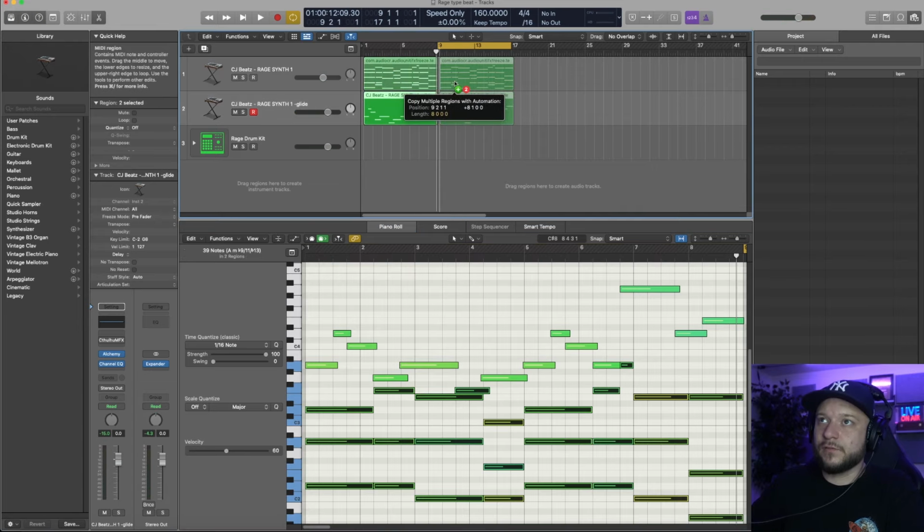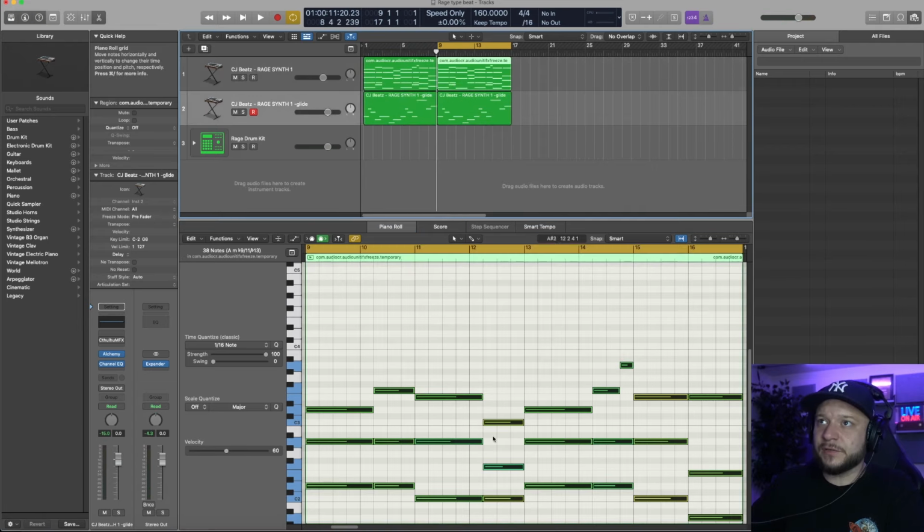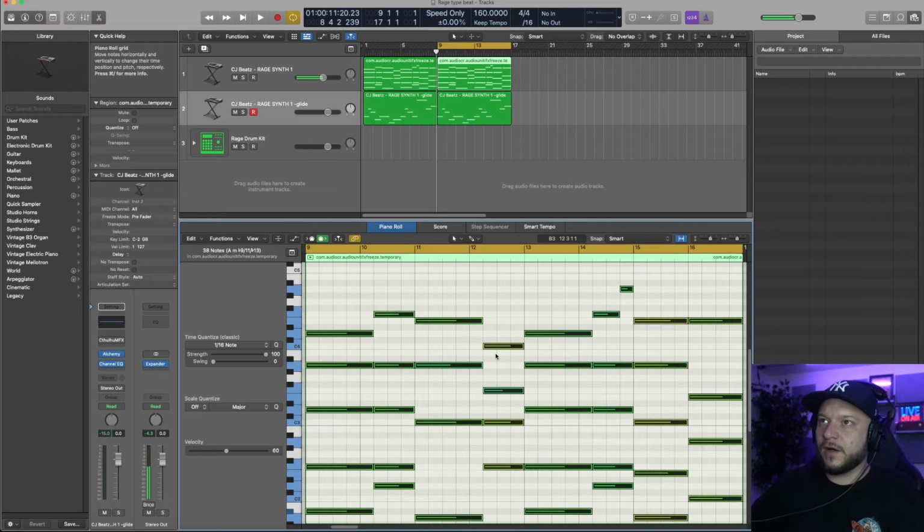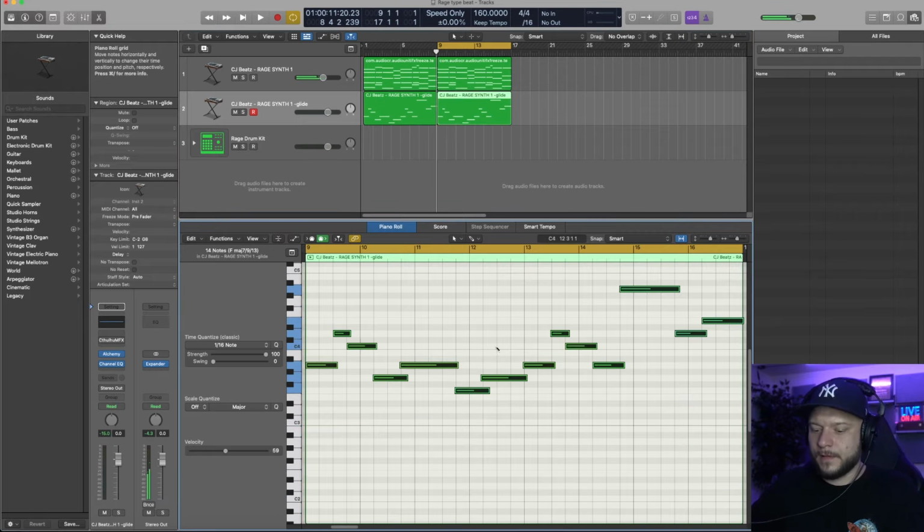Let's go ahead and copy over that same section. So what I want to do is take this an octave up now, as well as the glide.